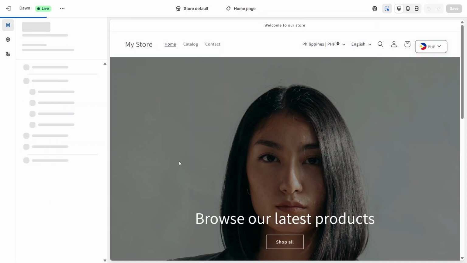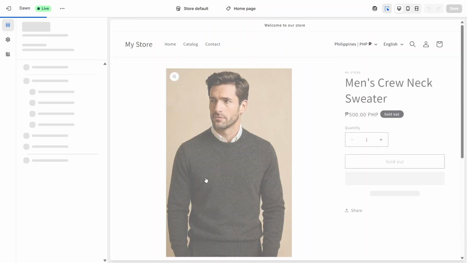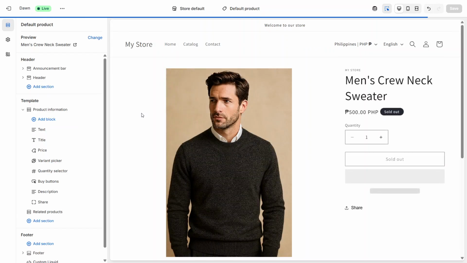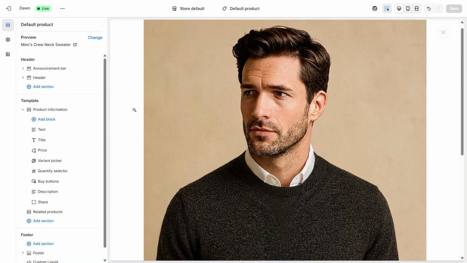On the left-hand panel of the editor, you'll see different sections for this page. Click on the Product Information section. This is usually where your title, price, description, and Add to Cart button are controlled.